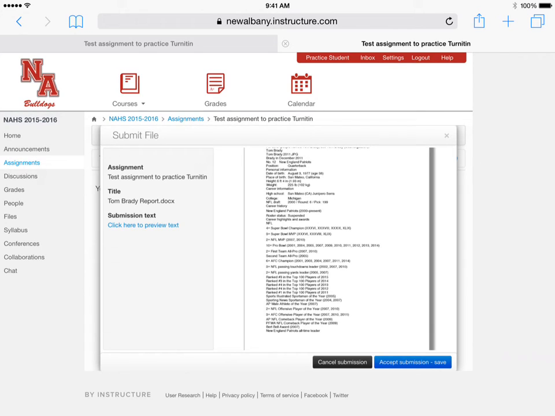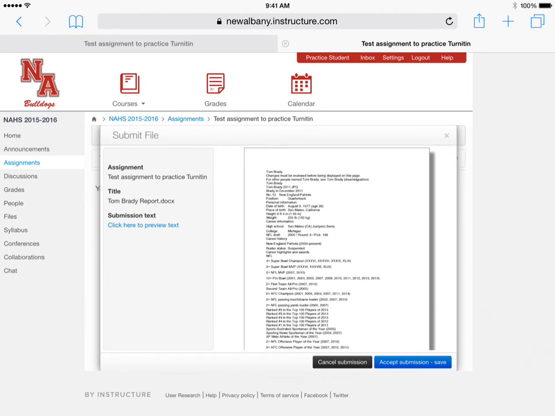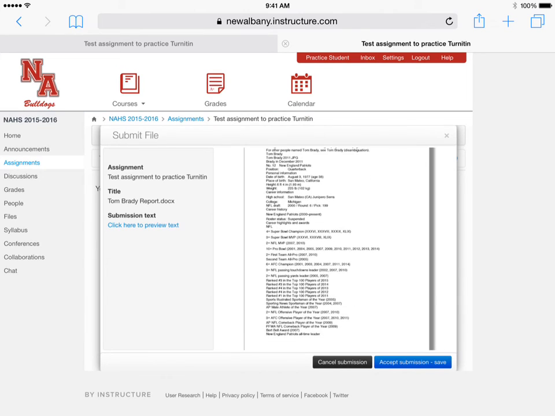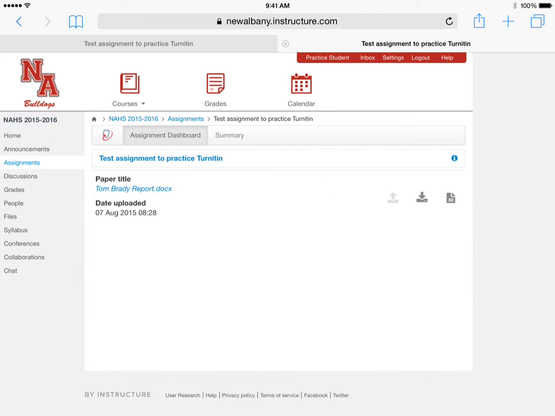Because I feel like every once in a while a student may try to submit a blank paper and say, well, there was stuff there, and it might buy them time. So they need to really review this and make sure that it's what they intended. And if it is, they click Accept Submission, and now they've uploaded their paper. So they're done with the assignment.